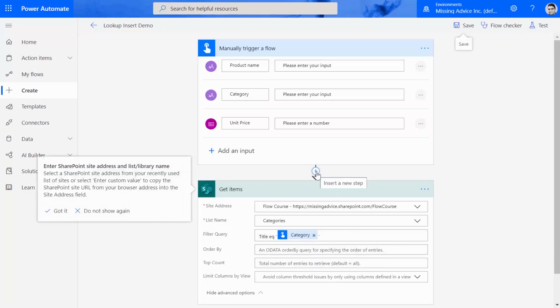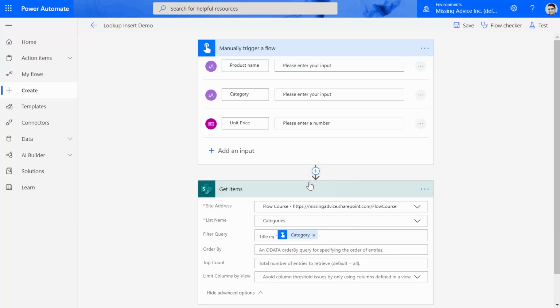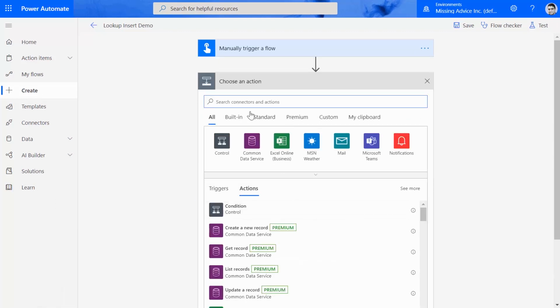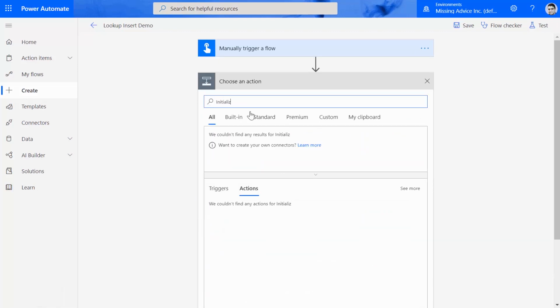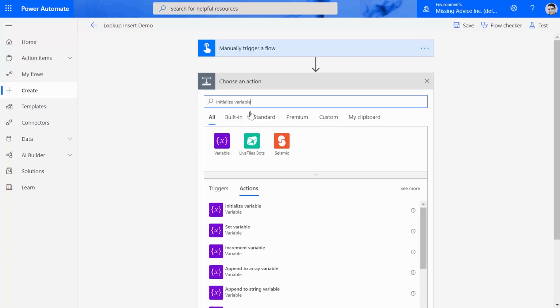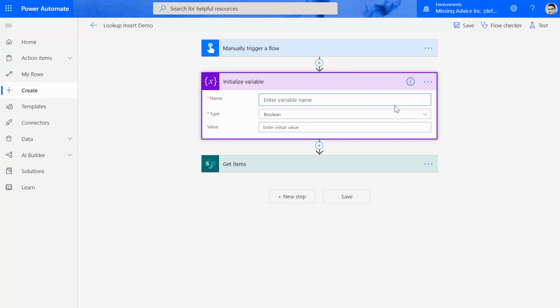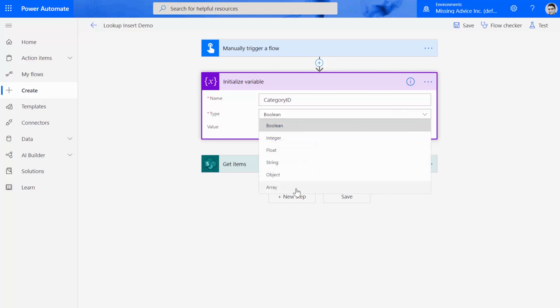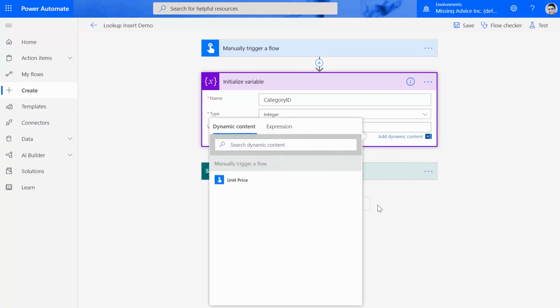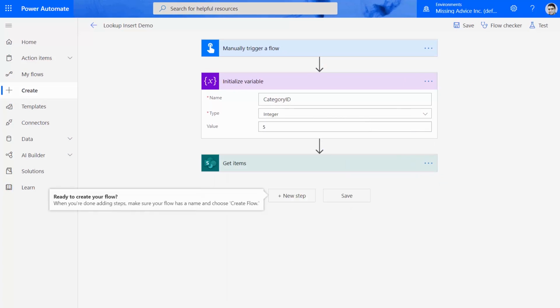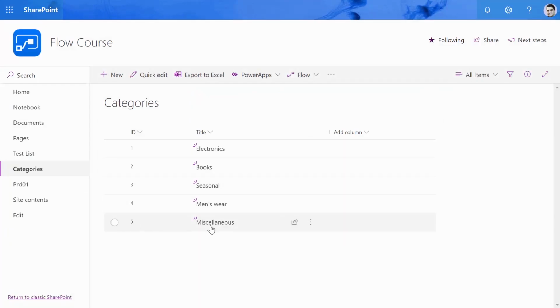And when I come back here, I want to add another action, and I want to call it initialize variable. Under initialize variable, I want to call this variable category ID. The type is going to be integer, and the value that I want to enter is going to be 5. Again, this is the 5 that I got from here, miscellaneous.